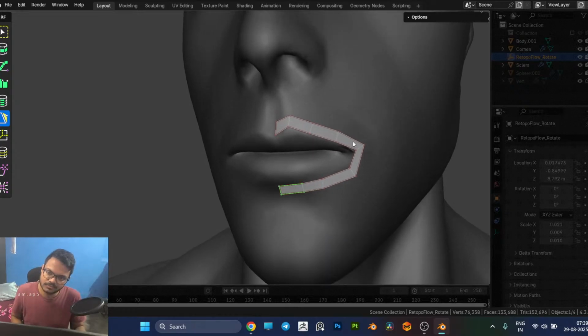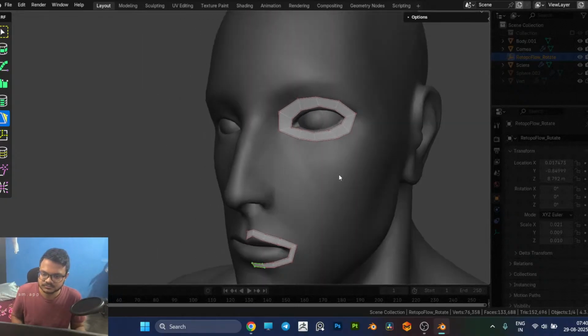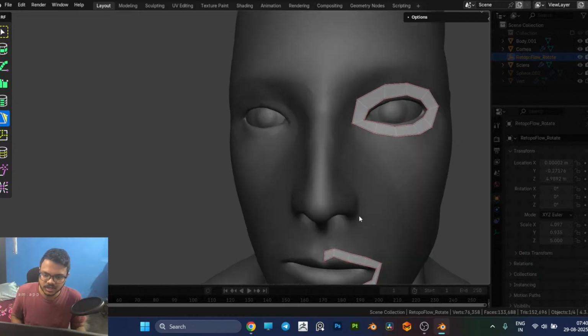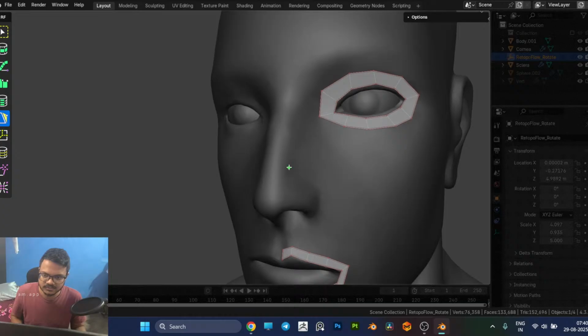So we have 4 faces on top, 4 on bottom. That's pretty good. It's gonna be the mouth loop. We are gonna need a nose loop. Let's make it happen.